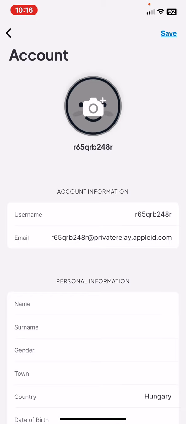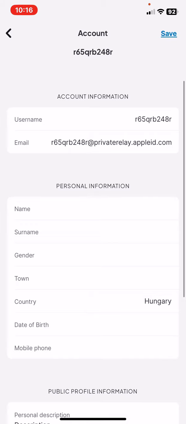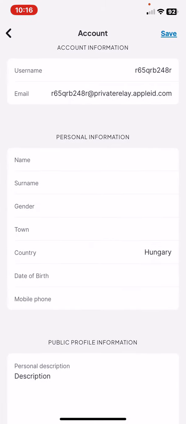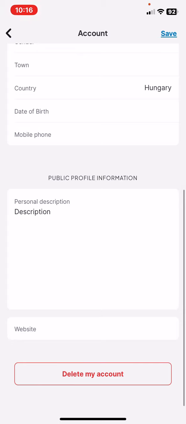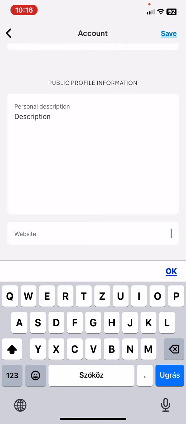So as you can see, you can upload a photo if you want to. And at the personal information section, you can give your name, your surname, your gender, your town, your country, your date of birth, and your mobile phone as well. And if you scroll down at the public profile information section, you can give a brief description about yourself. And also, if you have a website, you can just type the name of it as well.